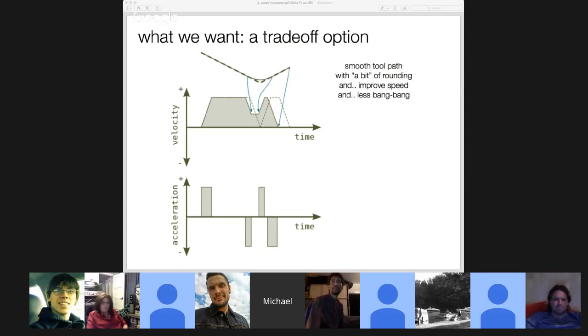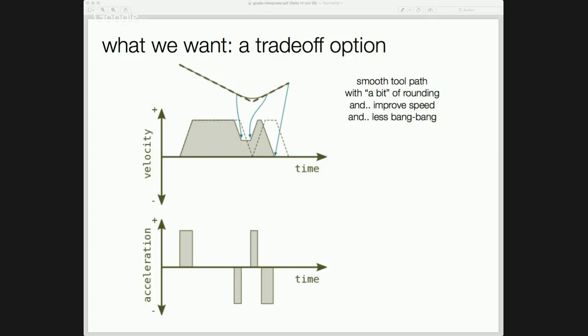Okay, fair enough. So that's what we want to have, a trade-off. If we could keep going, and I'm not sure what is going on here. Anyway, we would want to keep going and trade off speed versus accuracy.